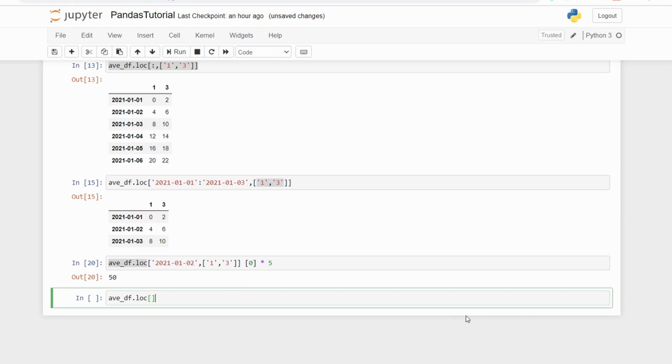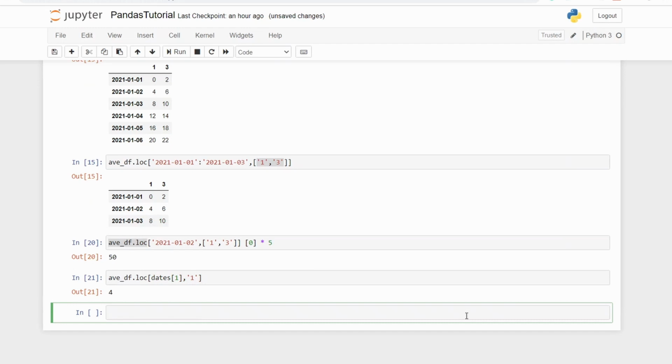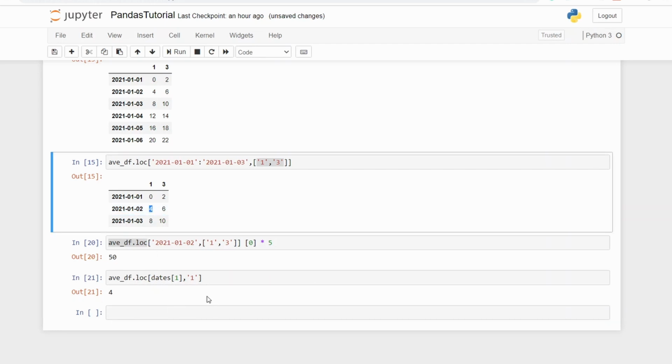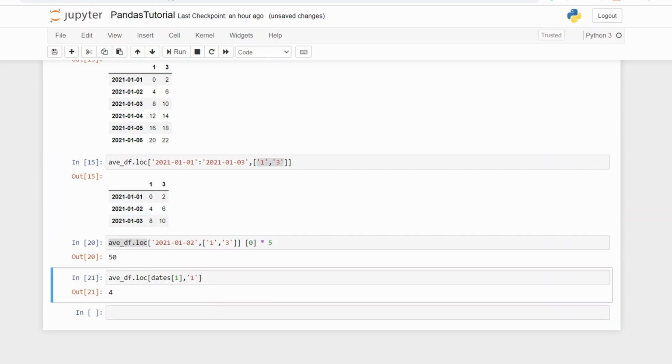If we can perform arithmetic operations, then of course we can look up the elements as well. So we're going to use the variable date that stores all our indices. And if we use the index in the square brackets, that will mean the 2nd of January. So this is the second row. And then we specify the column. And here is an interesting thing.